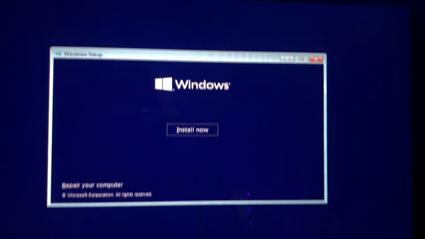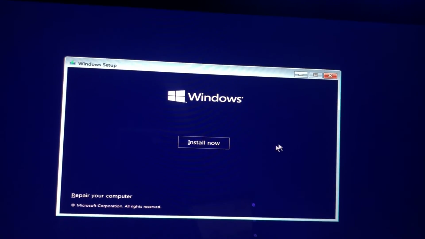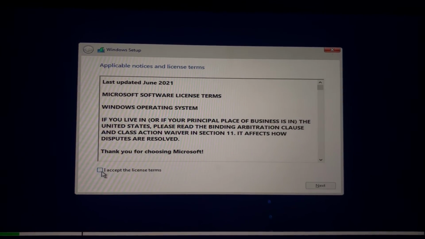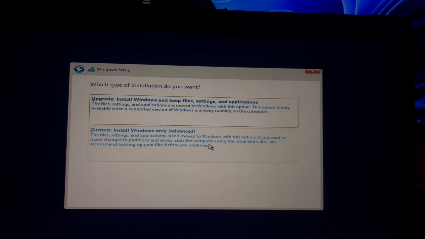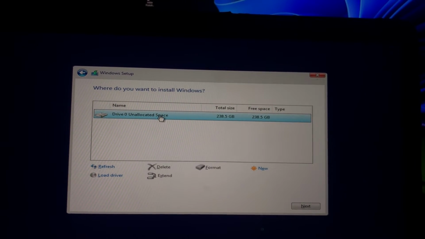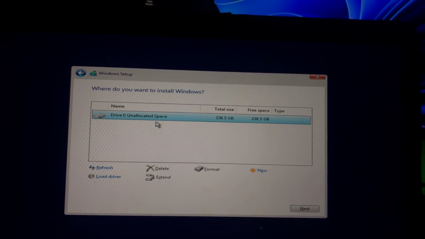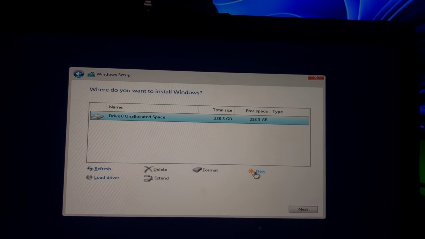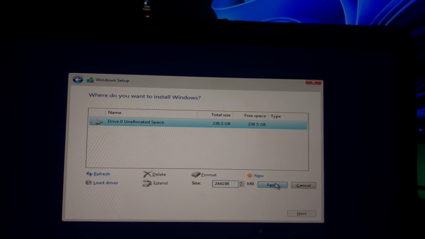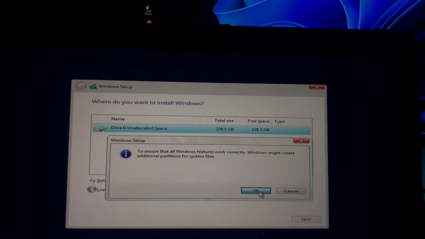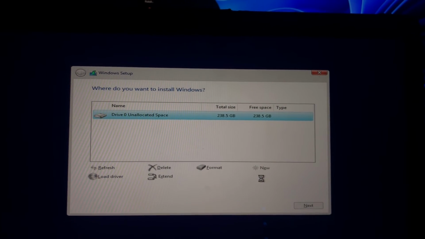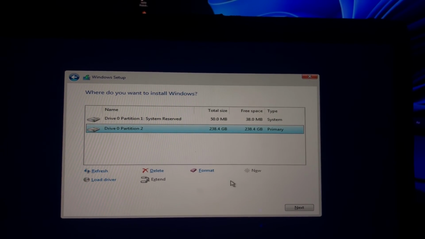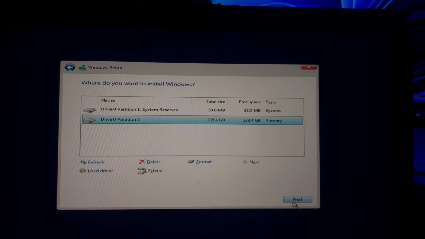So once your computer has restarted, just click install. Then as you can see, it now says this is unallocated space, so just click new and then apply, then okay. Then once you're done, you can click next to install Windows.